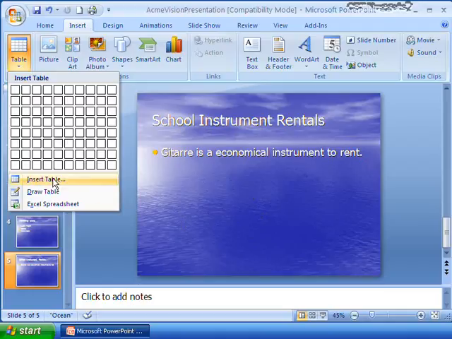Here we're going to go ahead and insert a table. I'm going to draw it. This is usually the easy way. So I want the name of the instrument for school instruments, maybe a school pricing and then a regular pricing, just to kind of show how that works.